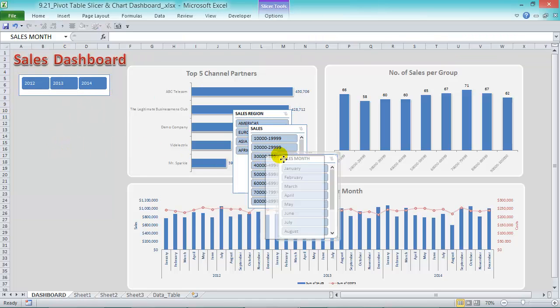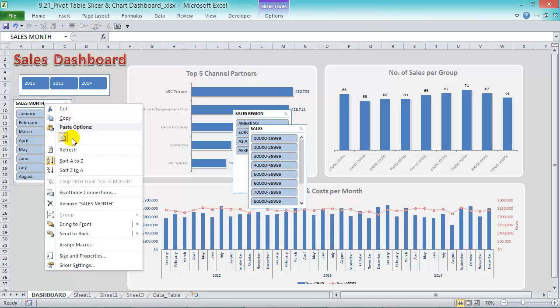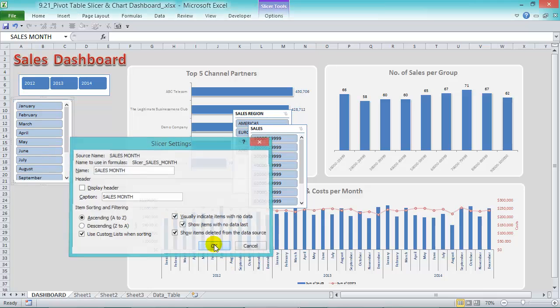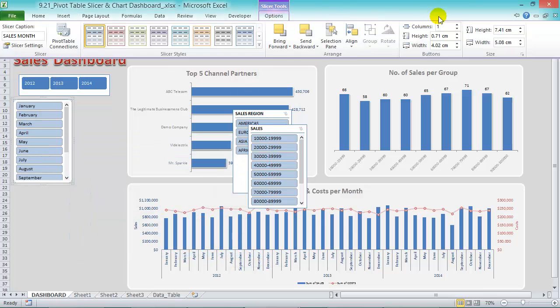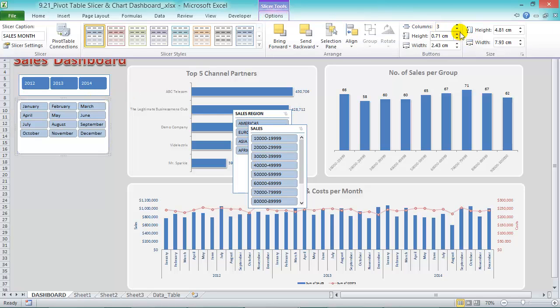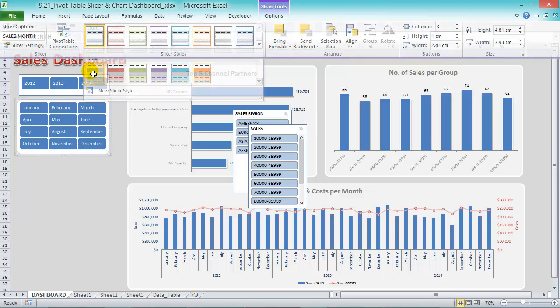Let's grab our sales month, and again right click just to get rid of the header, and from the options let's put it into 3 different columns that show the different quarters, and then we can just resize it in here just like that. And then once again, let's make the buttons a little bit bigger, and then we can put in there a dark color.